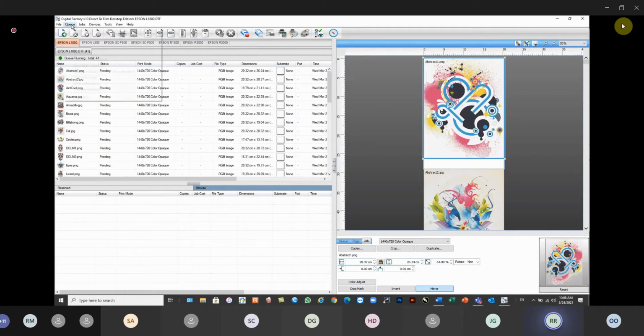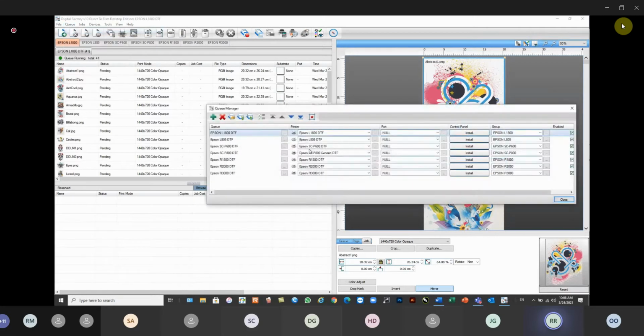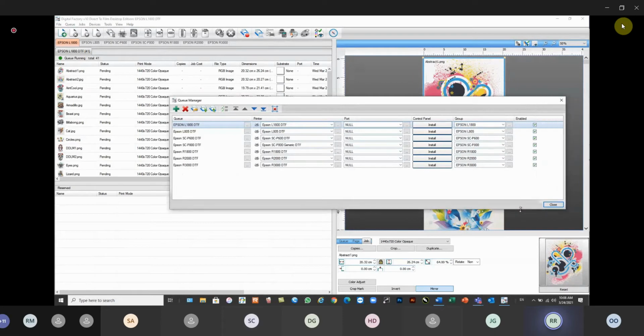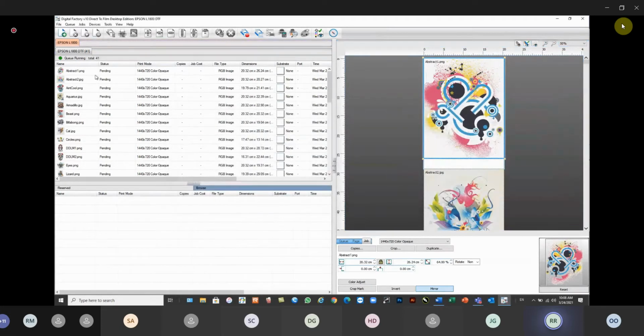Okay, now if I go to my queue and manage queues, this is where I can set up my queues. I can make copies. I can enable and disable what is viewed. So if I disable all of these, you'll notice that I have the queues up here. If I disable all of these and close, now I'm just left with the one queue.